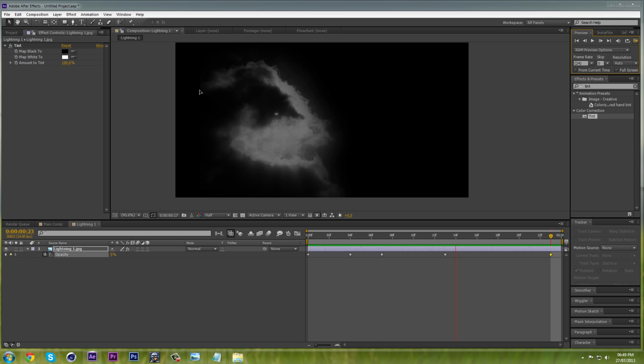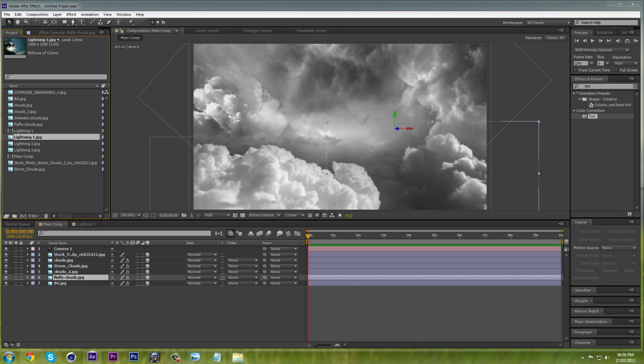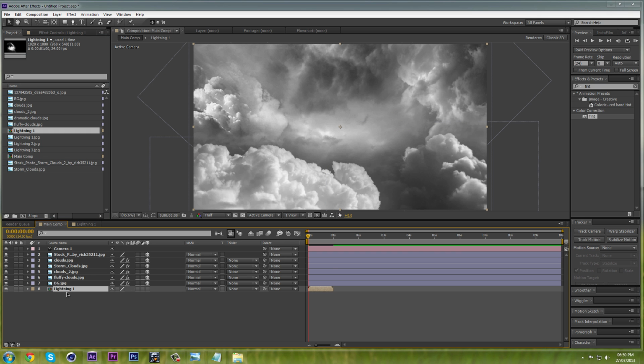And you can actually see a bar here where it's the edge of the image, but it doesn't matter because I'm going to put it on the left. But that doesn't matter anyway because we can rotate it. Go back into the main comp and go to project, and so where it says lightning 1, you can drag this comp in anywhere really.